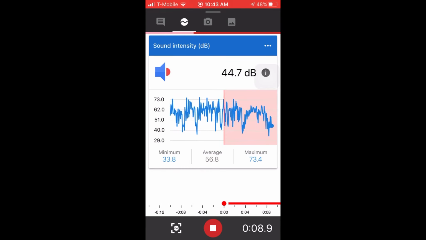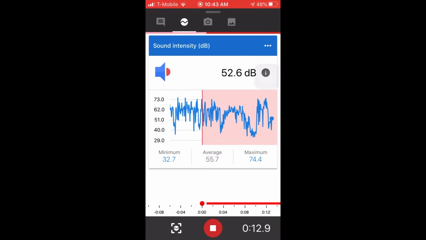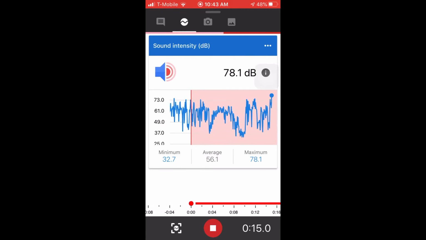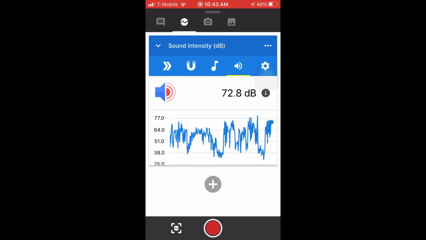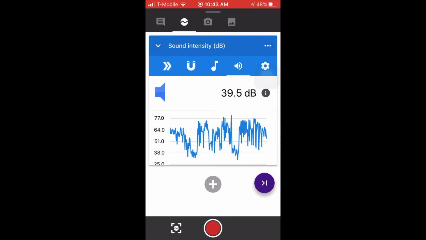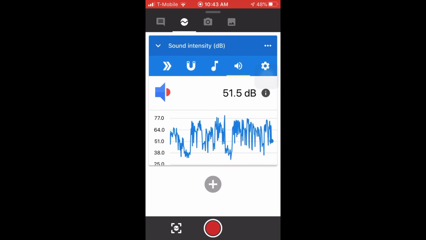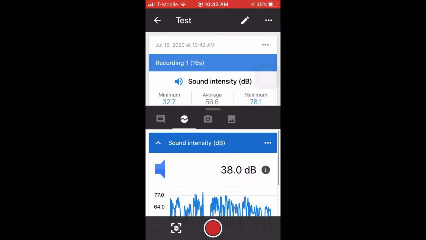If I talk quietly, it's going to get lower, and if I talk loudly, it's going to get a little bit higher in terms of the decibels. When you're done collecting your data, you just hit stop. That thing's going to keep going crazy, but that's fine. You can scroll left and right on this and see what it's done, but you have captured the data now.